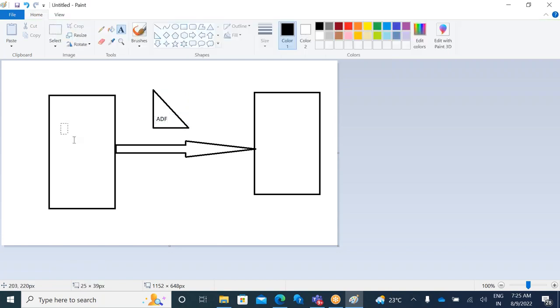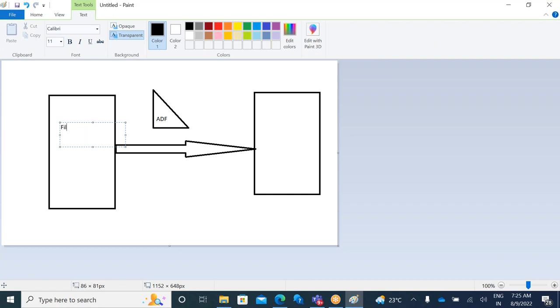Okay, and we have file one here. So we already uploaded the file one, and I want to move this file one to ADLS Gen2. This is blob storage. This is ADLS, Azure Data Lake Storage Gen2. Okay, so this is one storage account.